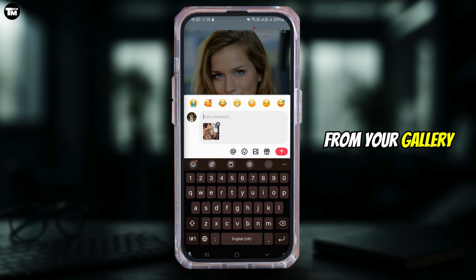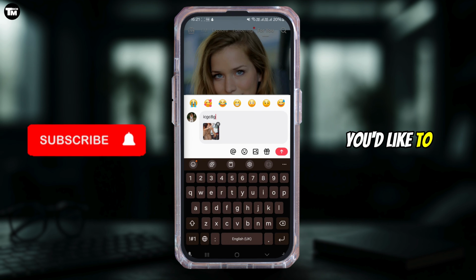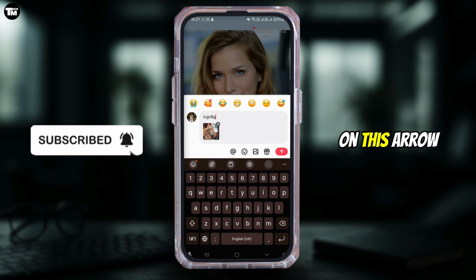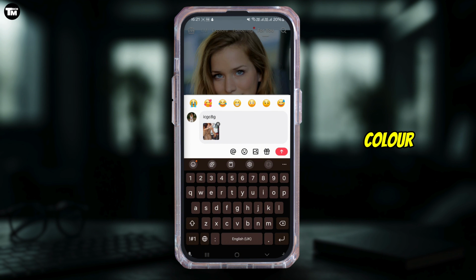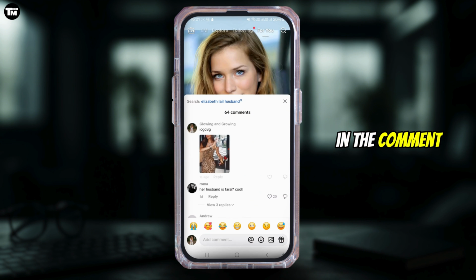Select any photo from your gallery that you'd like to add. After that, you can also add any text that you'd like to. And then tap on this arrow button that is highlighted in red color to send it in the comment section.